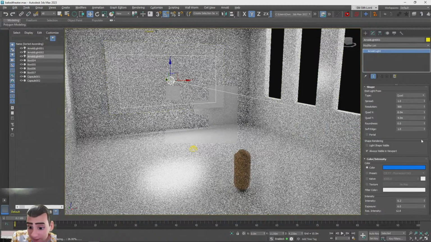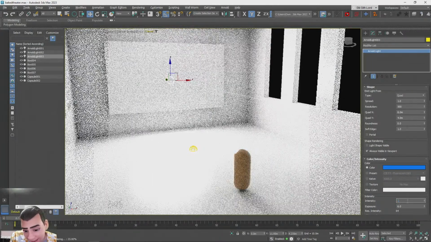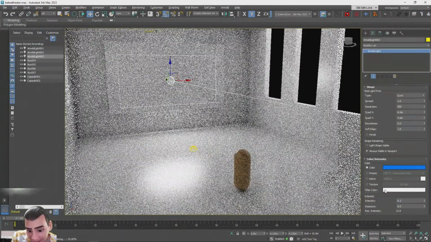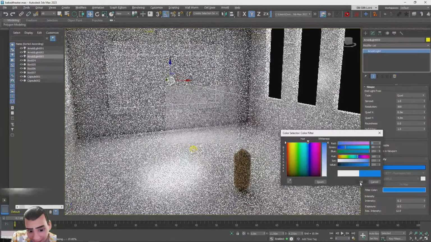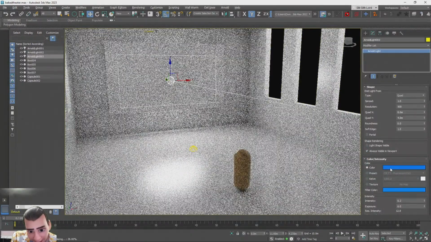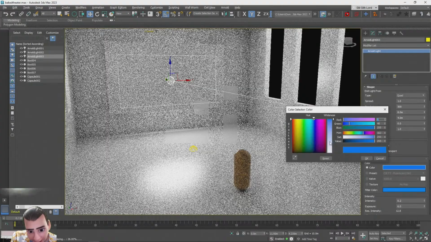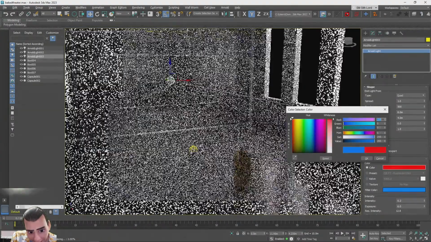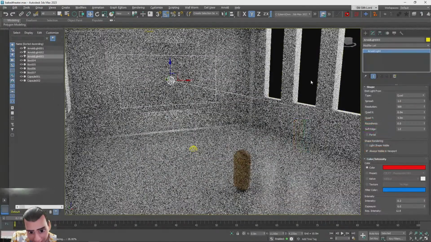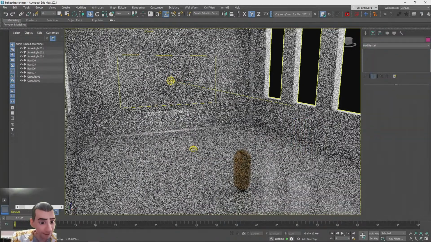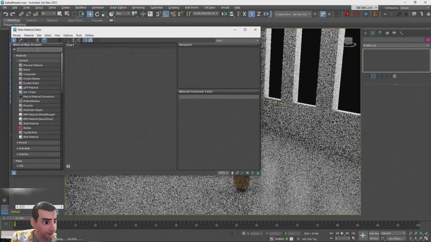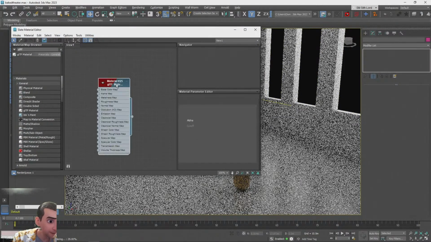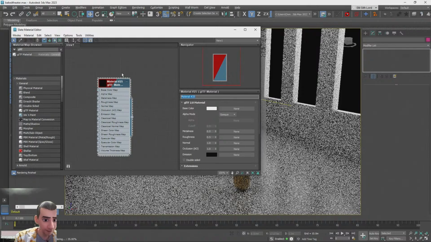How come I don't see blue? That's the question. Okay, let's get a material on everything also. GLTF material. I'll just call it walls.